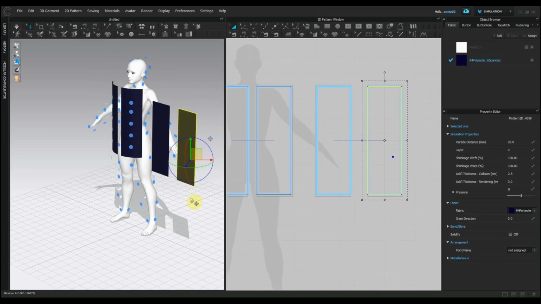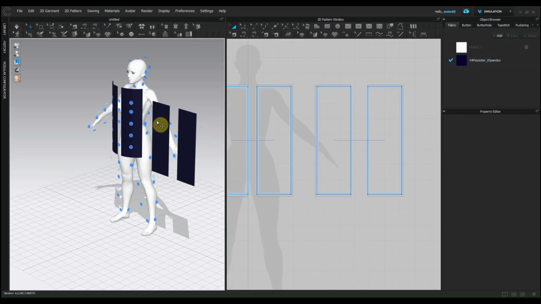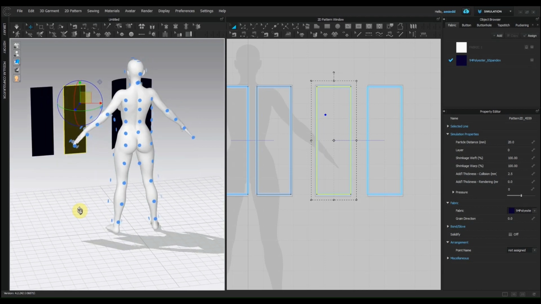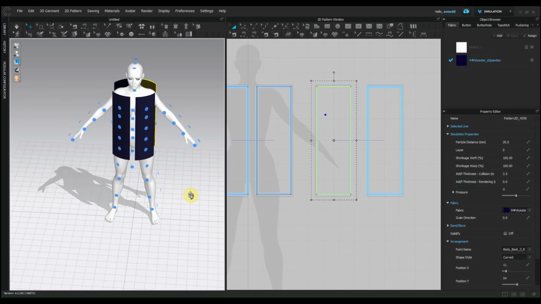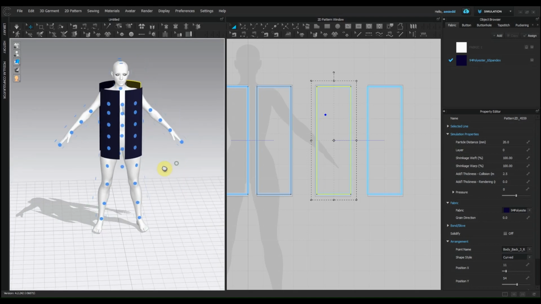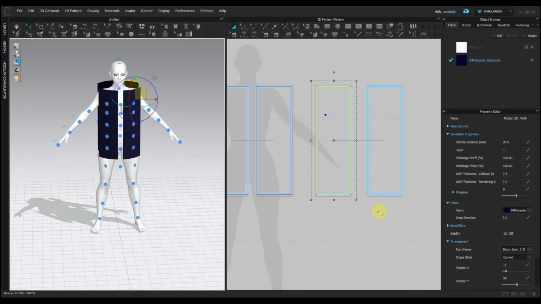So we're going to do the same thing for the back pieces as well. As you can see, they're highlighted here in green in the 2D window, and you'll also see that it's highlighted in the 3D window as well. As you see by the shadow, you just snap it to where you need it to go on the blue dots on your avatar, and it's there.